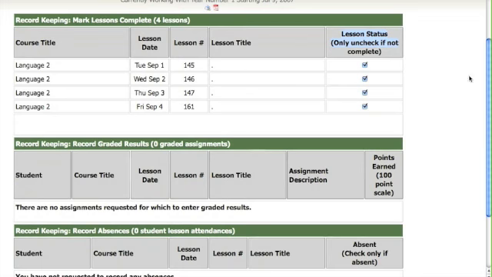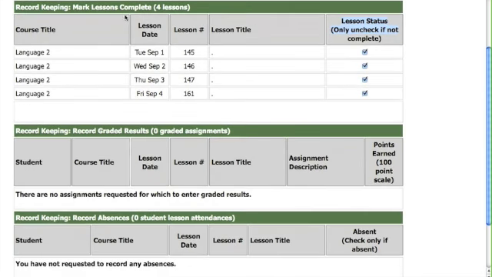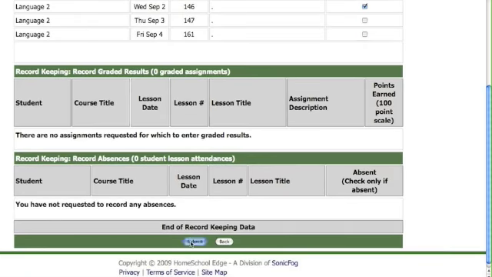Now, in order to make it easy, you can see that we can mark lessons complete. We can also record graded results, but there are no assignments. None of these assignments had a grade associated with them, or record absences. So the thing that we want to do in this case is simply to indicate that on September 1st and 2nd, we really did finish those lessons already, but we haven't finished lessons on September 3rd and 4th quite yet. So as you can see, we'll uncheck the ones that are not complete yet. So we'll submit that.